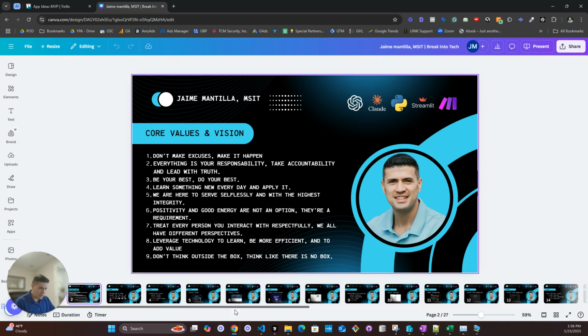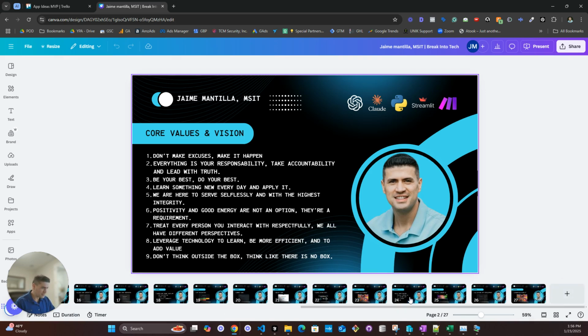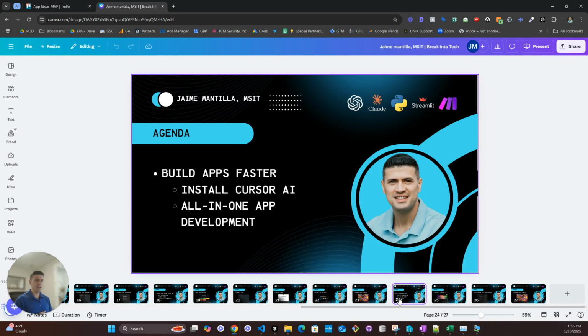Okay? So if I go back to the slide here, I want to go over the agenda, which is build apps faster, be more efficient. I want to introduce you to cursor.ai. So I'm going to show you how to install it. And then I'm going to call this an all-in-one app development tool, because it has different features where you're going to be able to chat to get ideas. You're going to be able to use the composer, which is the agent like Claude, and you're going to be able to modify the models and use specific models for the development that you're trying to build. And you will be able to do everything else just like you do in Visual Studio. It's just a different IDE.